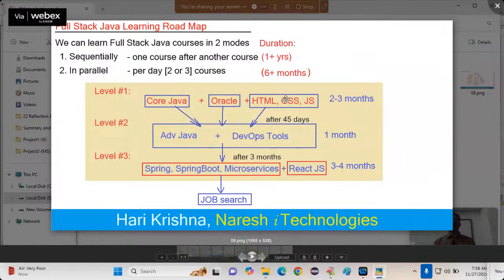Then what is the full stack Java learning roadmap? There are 3 levels. First, you have to start core Java, Oracle, and HTML. After 45 days, you have to start advanced Java, DevOps and AWS. After 3 months, you have to start Spring Boot, microservices and React JS. All these three courses you have to learn in parallel, per day.